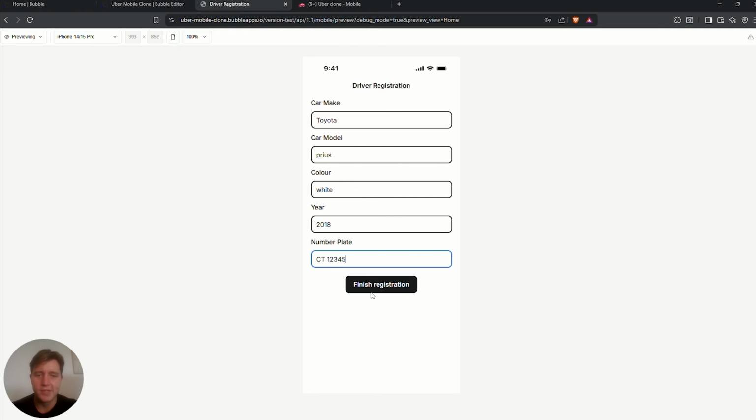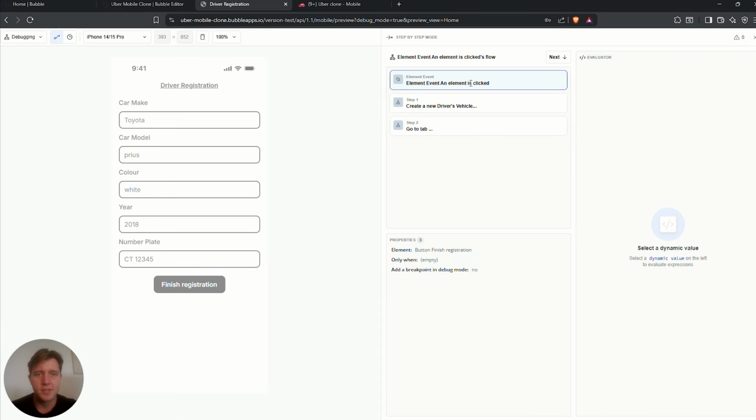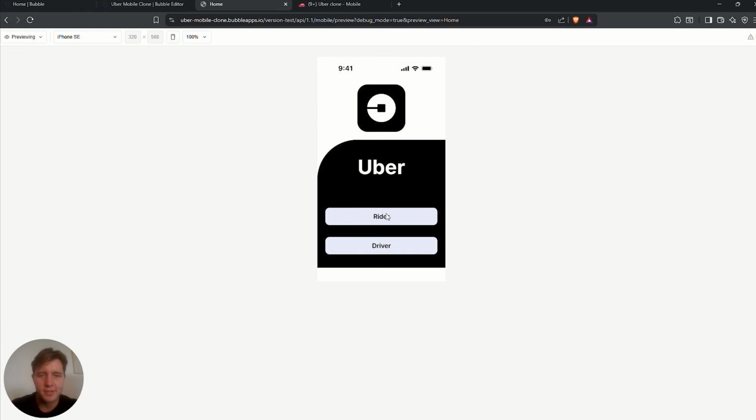So this now will save that item, but remember we haven't added a place for them to go to yet. So what we can do is go over here to our debug, and we can just watch this step by step go through the process. So you can see element is clicked, next, create new driver's vehicle. You can see it's taken all of our items and created an item in our database, but it doesn't have a value yet to go through to. So we'll come back to that a bit later and add that page. Now we've added a driver. Let's go through and we're going to refresh. And now we're going to test a rider sign up.